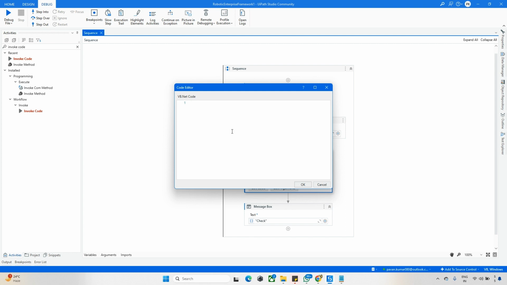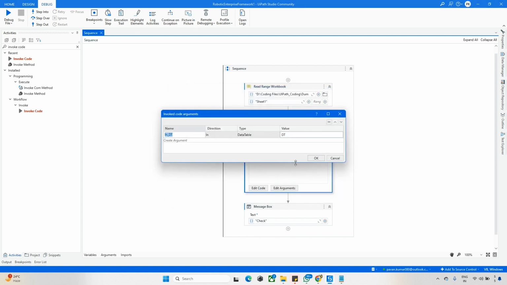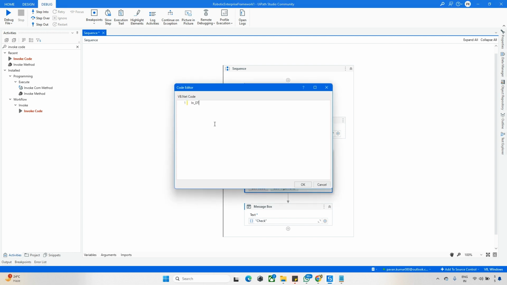So first, in DT, let me copy that. First of all, we need to clone it, so dot Clone. Later we need to declare one variable, which means the unique. First of all, we need to get the unique combination. For that purpose, you can make any variable name that depends upon you. As of now, I make it as unique combinations.